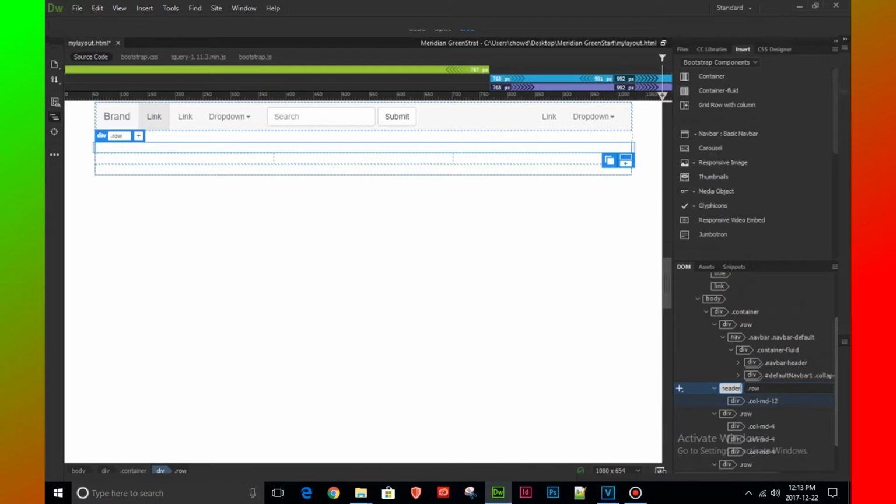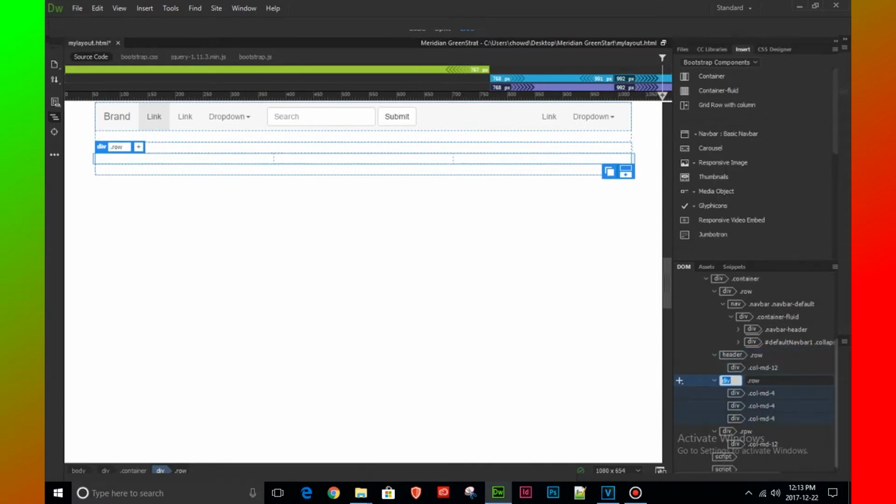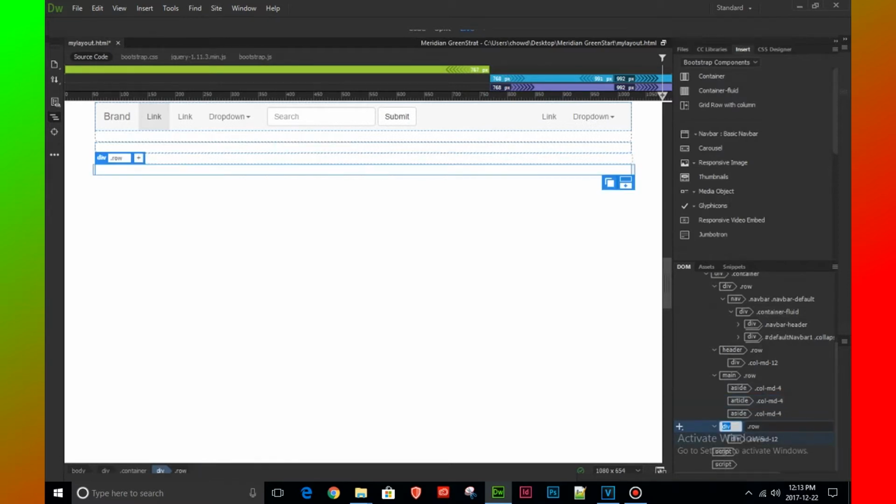So this div means header, and the next div we have to change to main. Main again has three divs, so the left side is an aside, and the middle one we name section, or you can put article. Then the last part, double click here and put another aside. So aside 1, aside 2, and article in the middle.